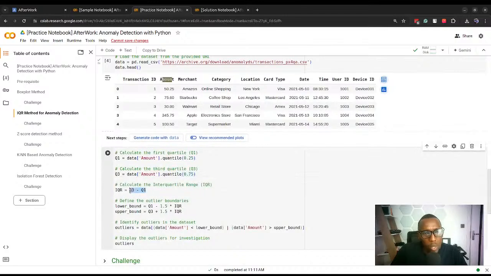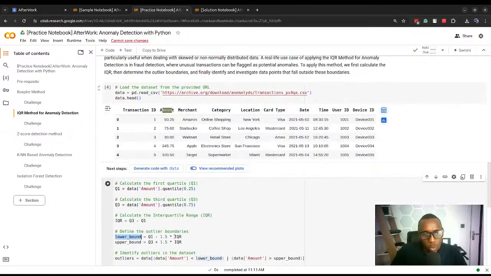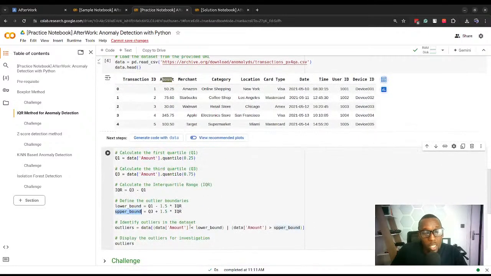So our IQR is what you see here, the difference between the two. Then the bounds, the values we are getting from these formulas, are the lower bound and upper bound. Then we determine those points which are lower than the lower bound or higher than the upper bound. Here we're just using Boolean indexing for that. And then we store those outlier values here and we display them.